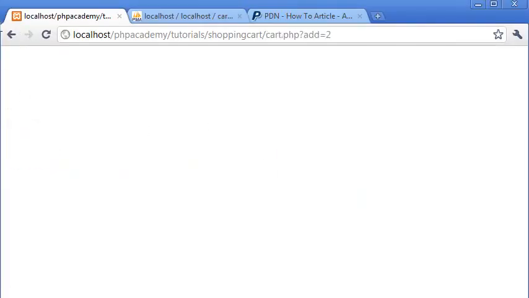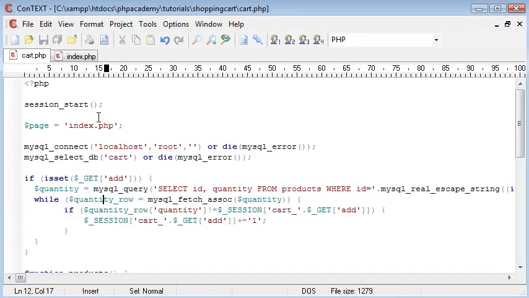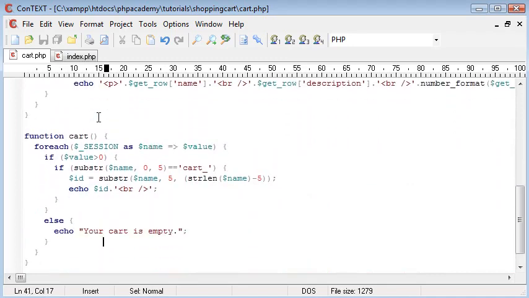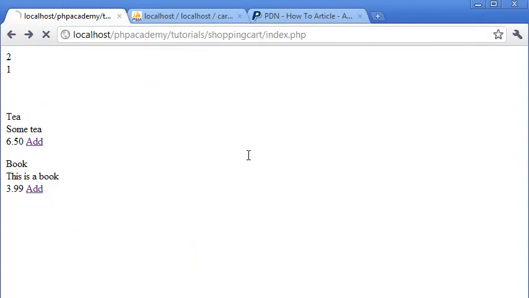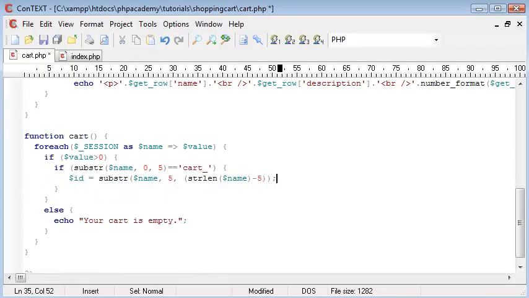So we can add some T, so now 2 has appeared, and book, so 1 has appeared. So these are the names of the ID, remember. Now what we can do is come down here, and we've echoed out ID, but we can echo out value, so we can see that there's 1 and 1. So hopefully this makes sense to you, I'm sure it will.